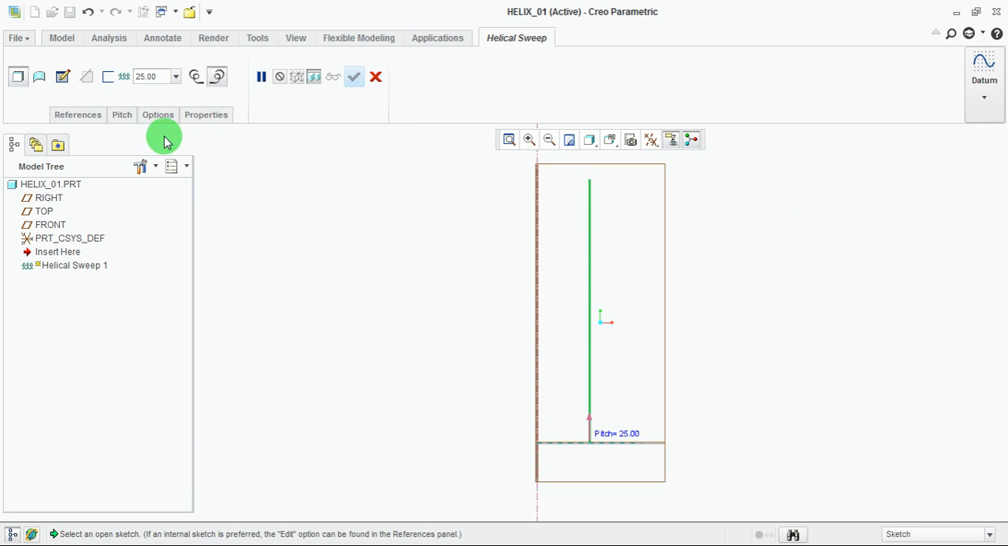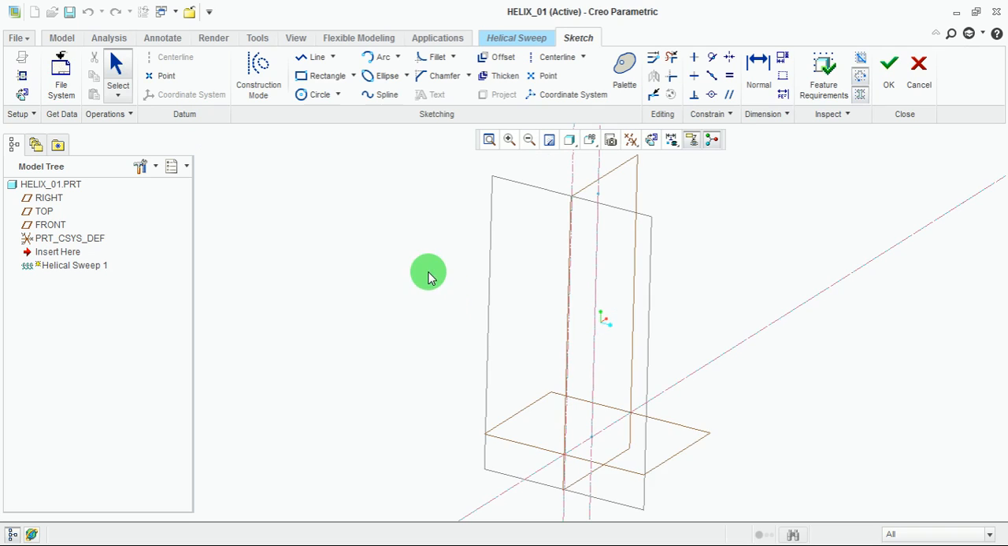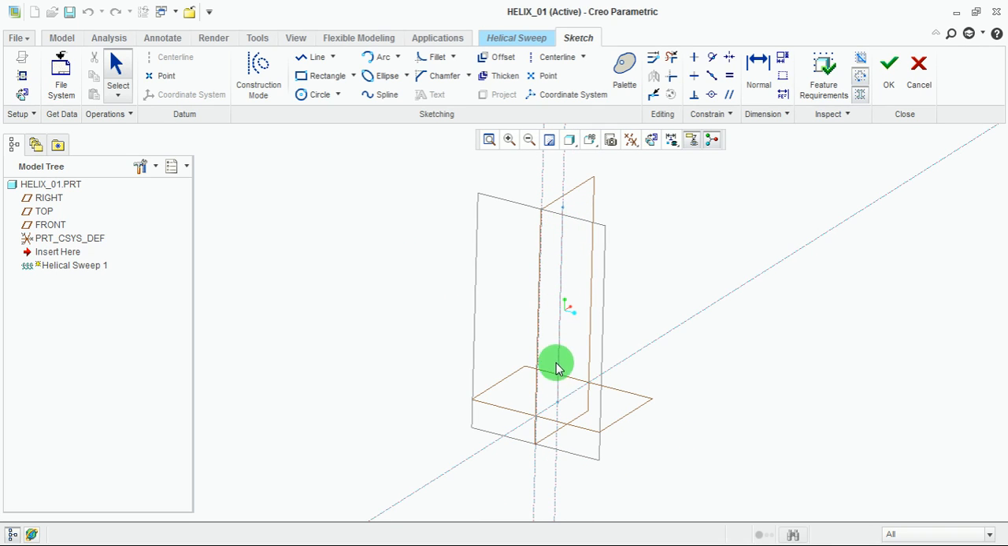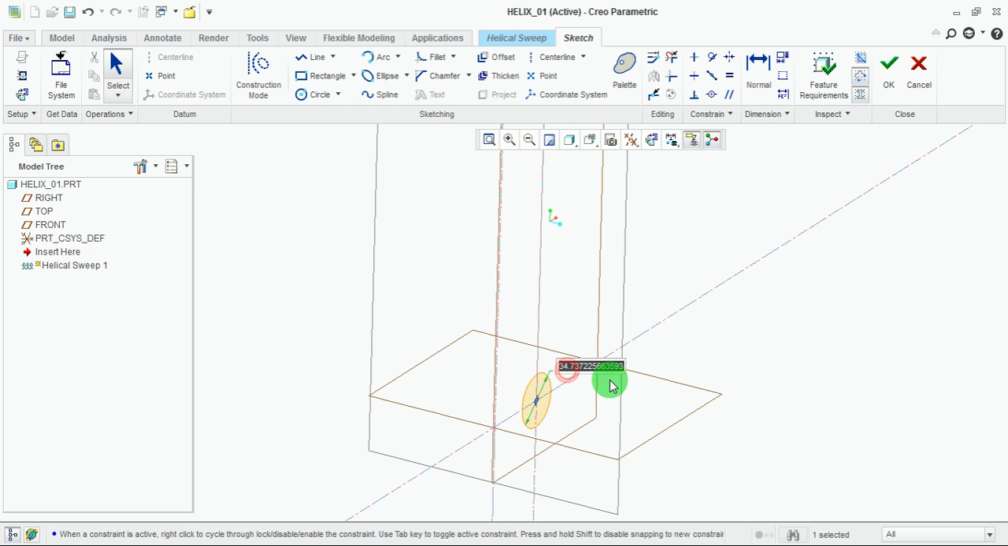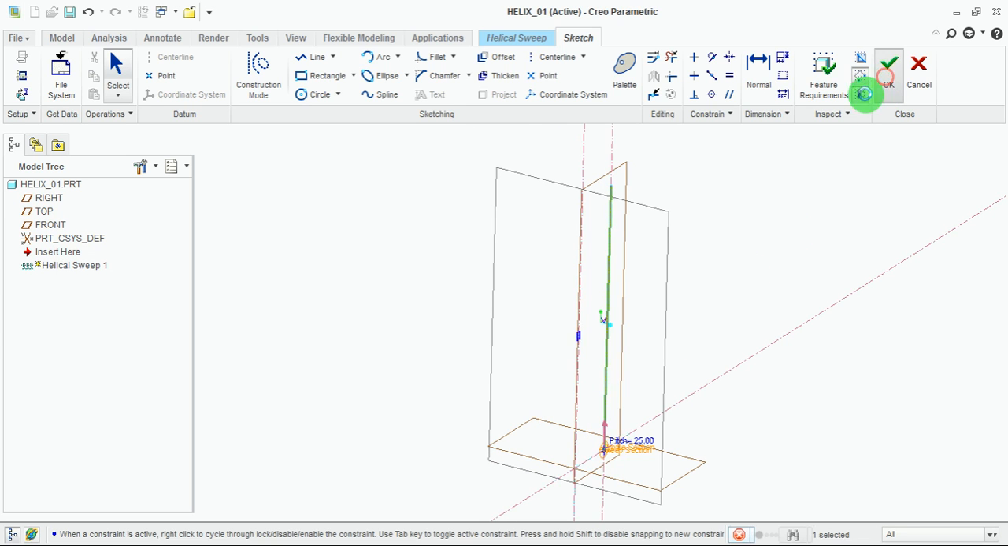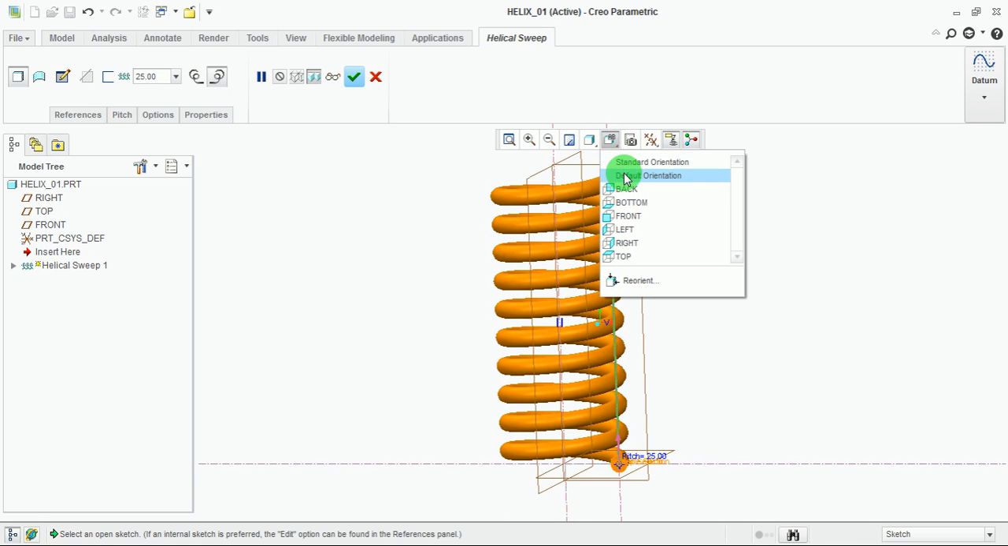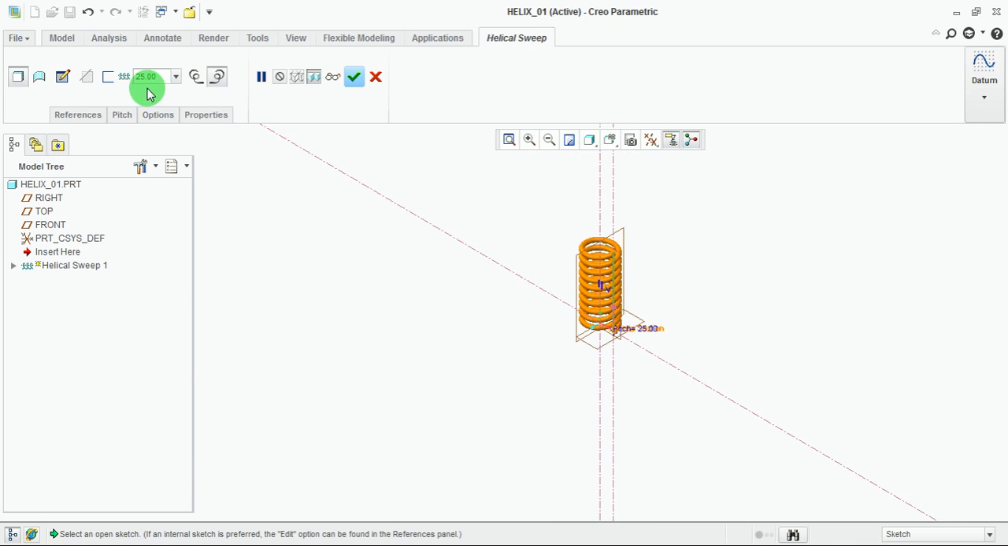Now define the cross section of the helix. Rotate the model. You can observe the drawn line is over here. Draw the sketch at the intersection of horizontal and vertical lines. Pick on circle. Draw the circle here. Enter the cross section diameter as 15. Pick on done. This creates a helix of constant pitch value of 25.